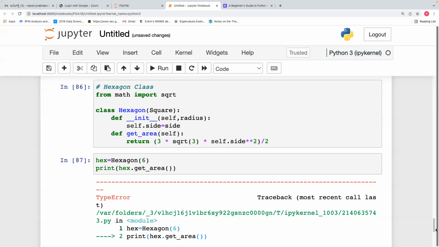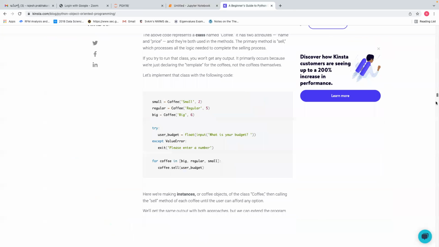Where is the comment section saying? Guys, can you solve this problem? What is this issue? See, this guy has used the classes.